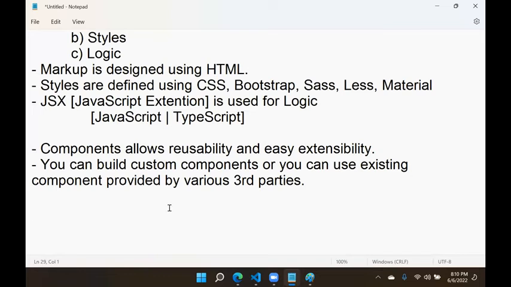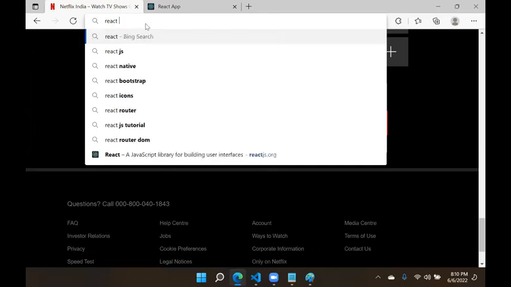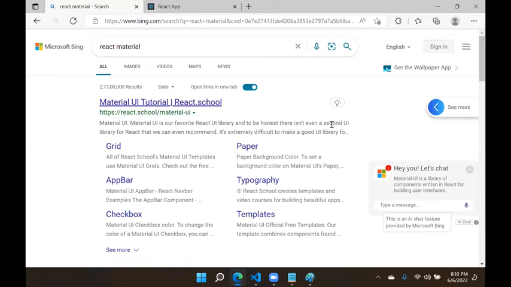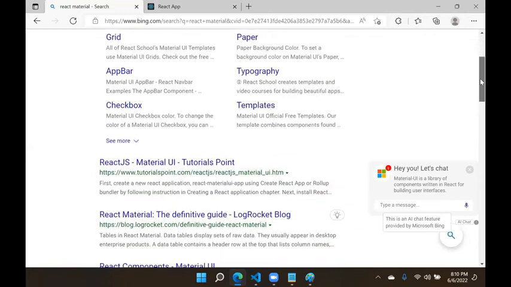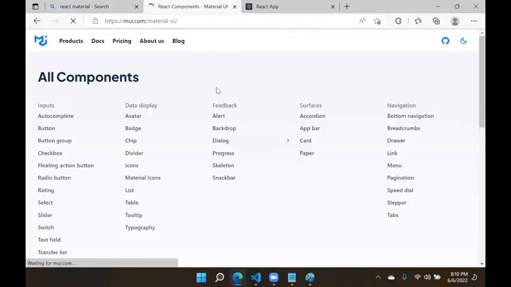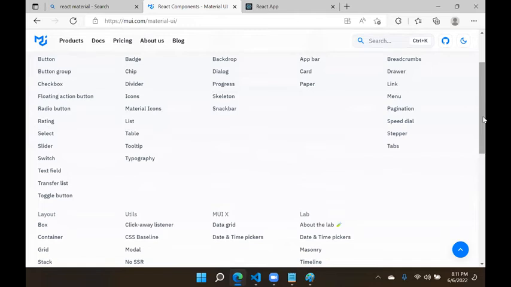For example, there are so many third parties. We have a third party like React Material. So many other third parties are there. Material MUI is a React components library. You see, these are components. That means these are React components. It says that we have a lot of components like grids, like sliders, like date pickers, and so many components are there.